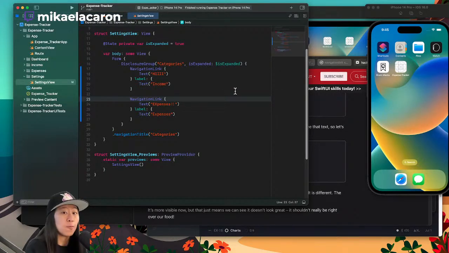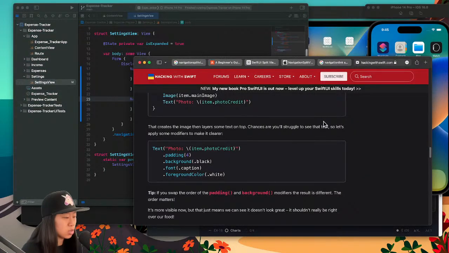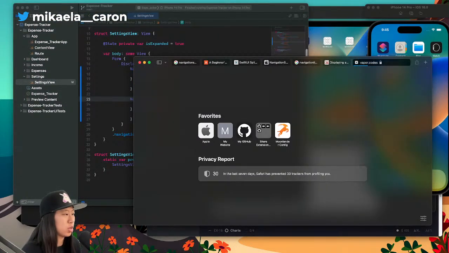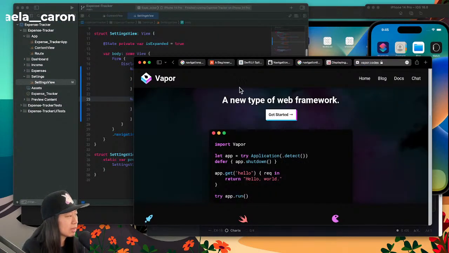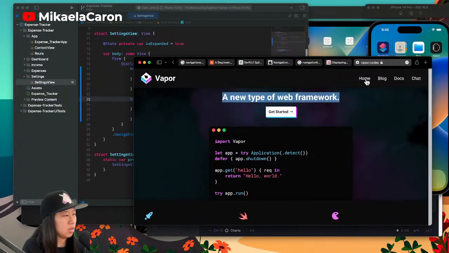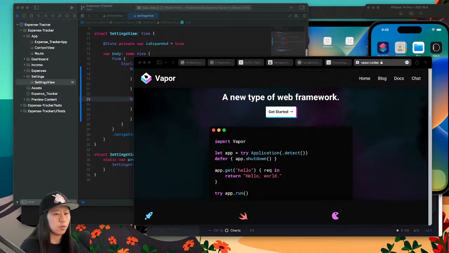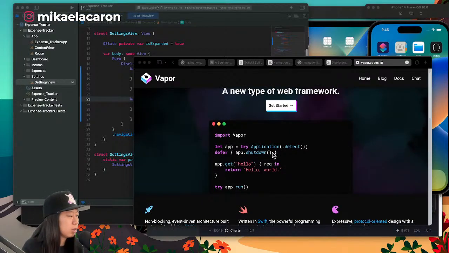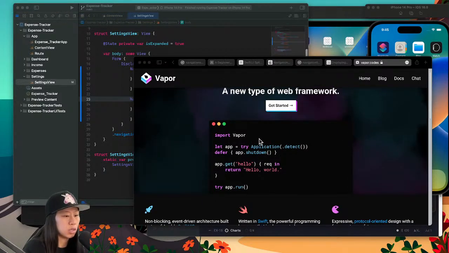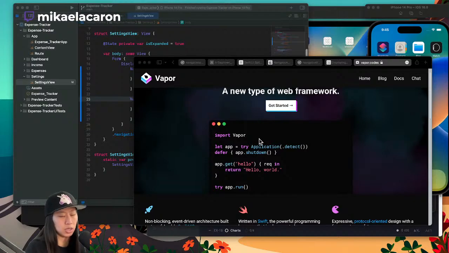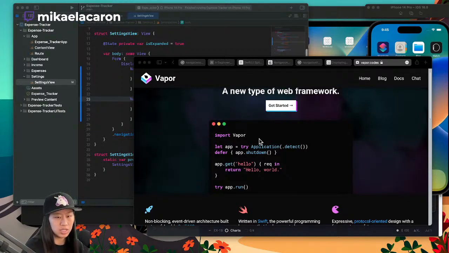I am going to be using Vapor, which is a server-side Swift framework. So if we go to Vapor codes, yes, I'll drop the link as well. This is the framework that I will be using. Right now it's only built locally, so I'm not even using it for what I'm doing at the moment. But that'll be the second thing.